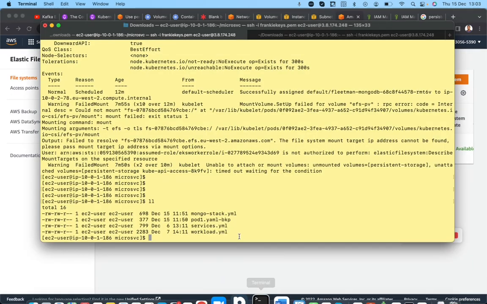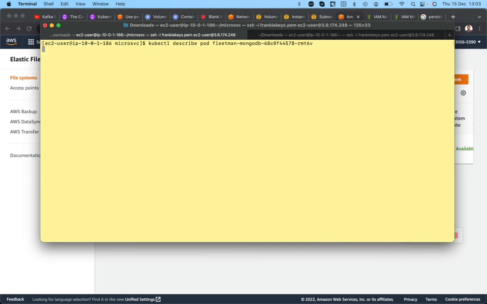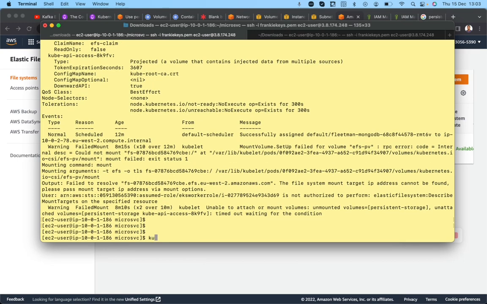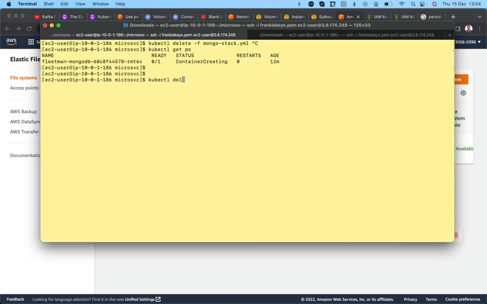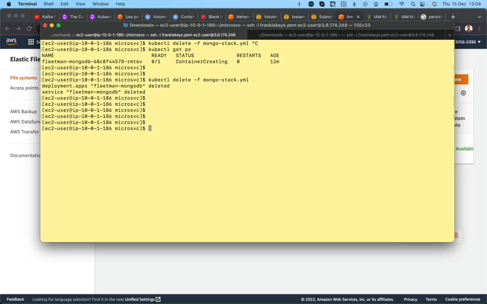All right, we are still waiting for this to sync. It's not syncing, so let me delete the Mongo stack and recreate it. As you can see, kubectl get pod is still in the container creating phase, which means it's stuck. So kubectl delete -f Mongo stack. It's deleted. Now kubectl apply -f Mongo stack, so let's get that created and see.